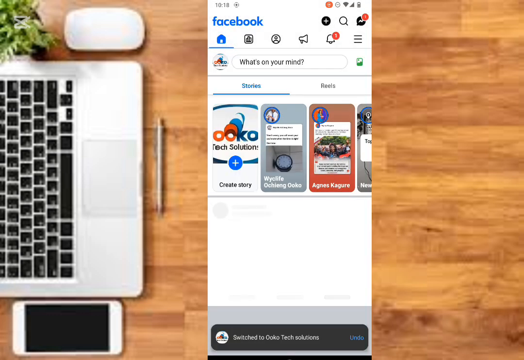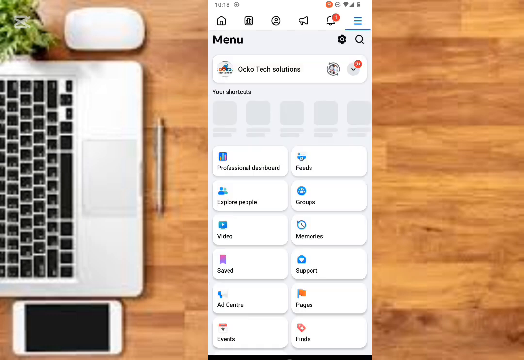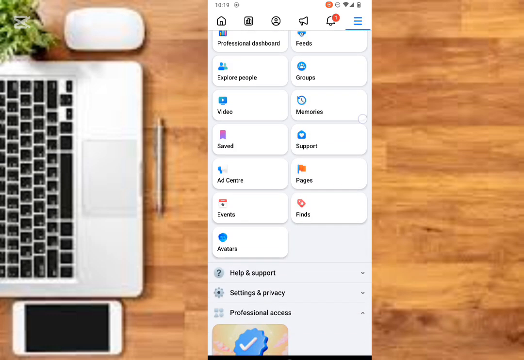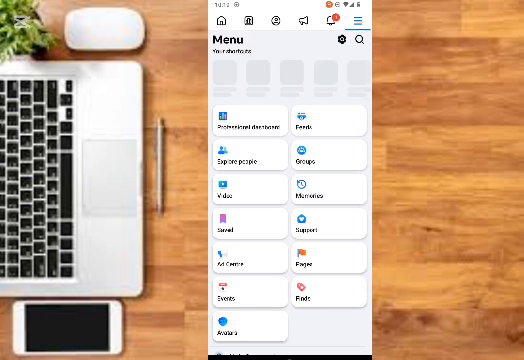Okay, nice one. Now the next thing you want to do is click on the three bars at the top to the right. We normally call them the hamburger signs. Then scroll down. Now you will see a button just below the professional dashboard. You will see a button for Ad Center. This one here, just click on it.